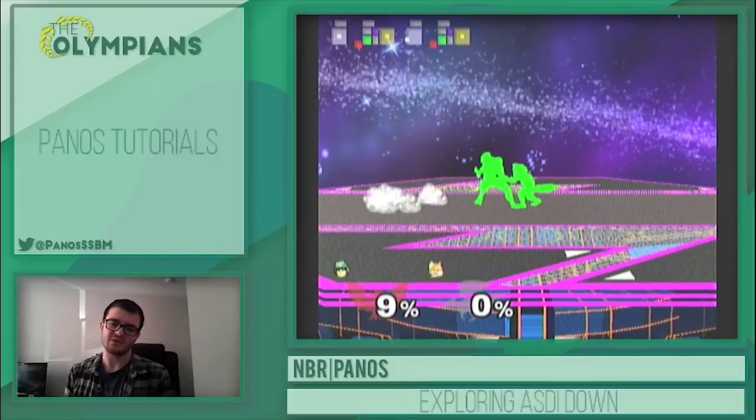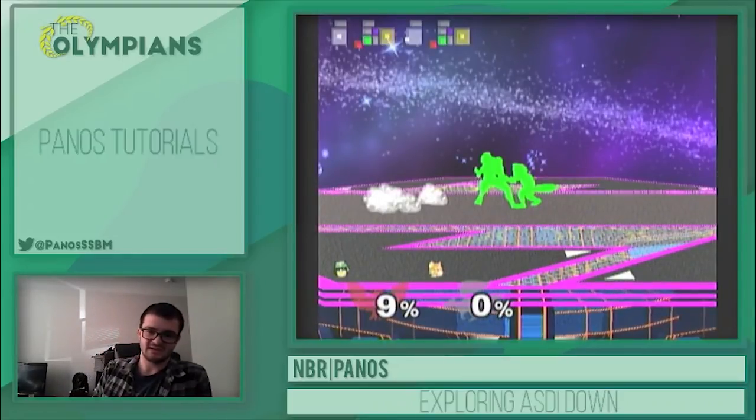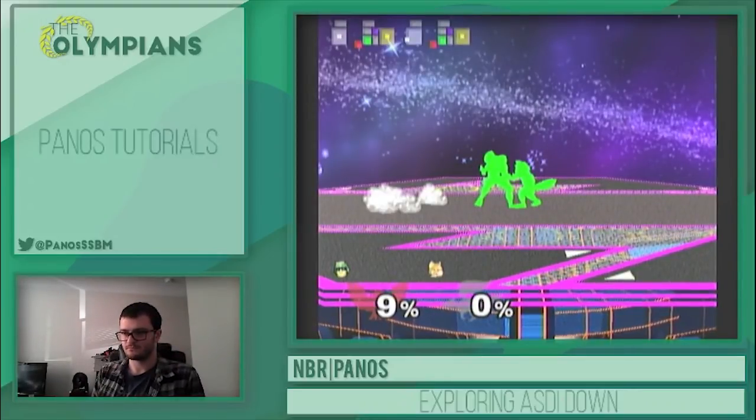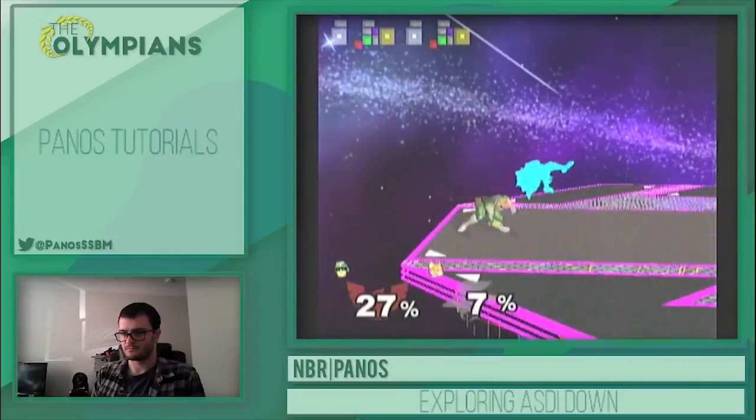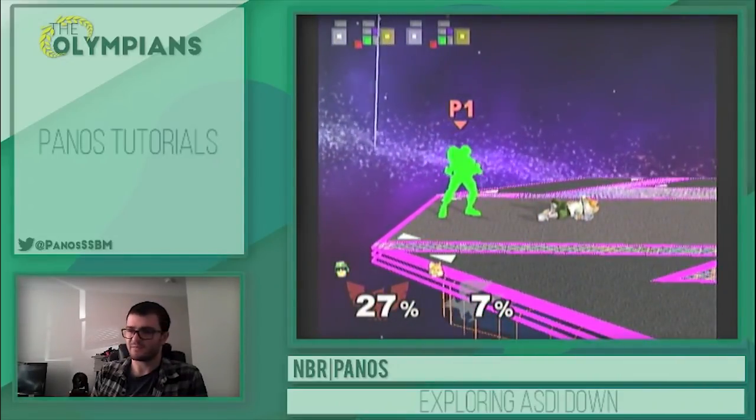What that allows us to do is, if we get upsmashed at or below 13% from a fresh up smash, we can actually hold down on the C-stick and tap the trigger right before we believe we're going to get up smashed, and we'll get a tech in place, and then we can grab them and punish. And I'll show you how that looks. We can do that frame by frame as well.